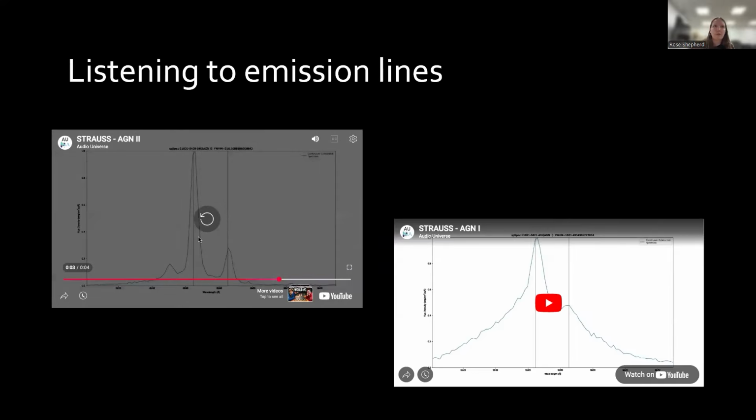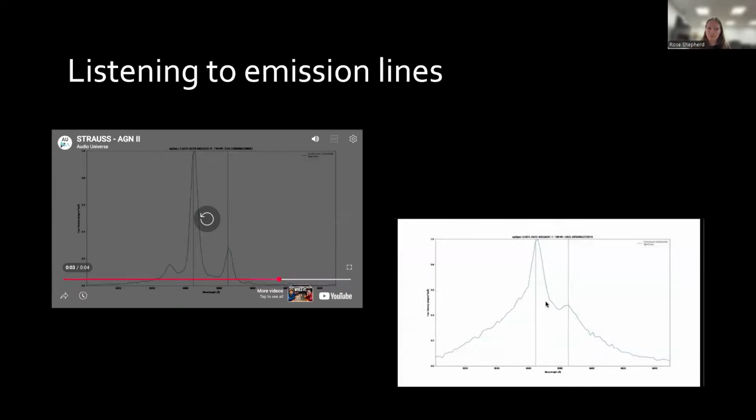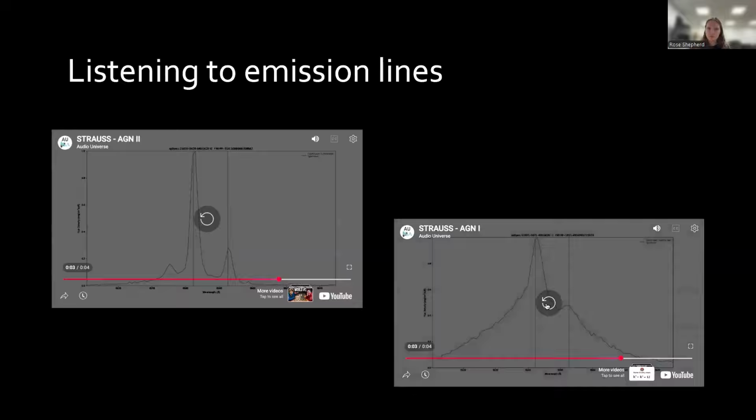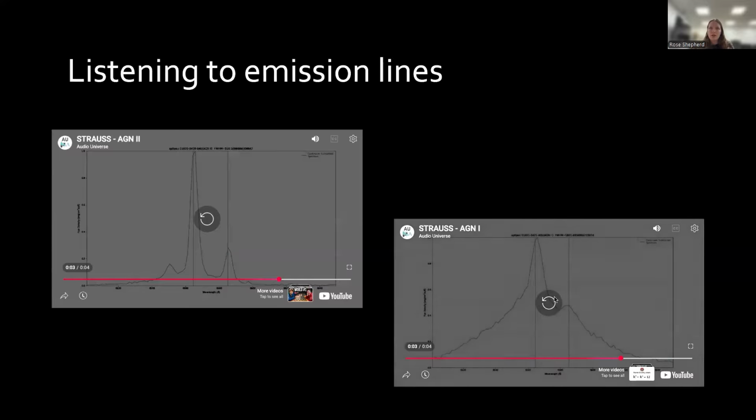So you can kind of hear a beating effect because the lines are very close together. And then we'll listen to the broad version of it. So you might notice you get the same beating effect from the two peaks that are there, but it's much noisier. There's less of a pitch because there's more different frequencies present in the sonification.